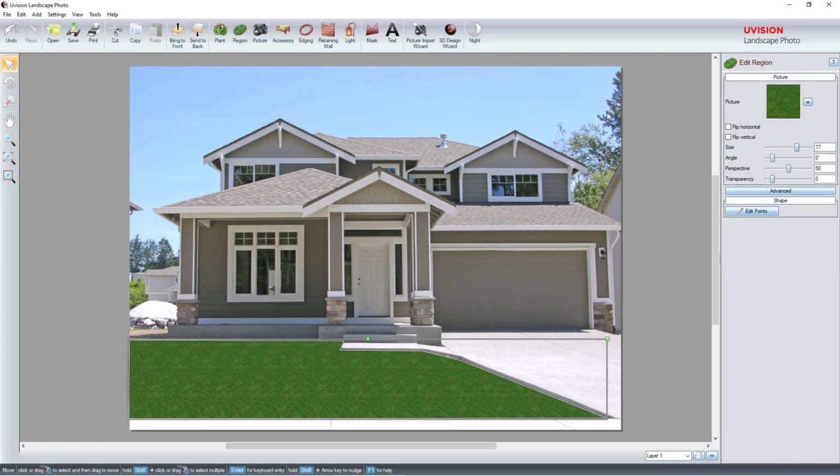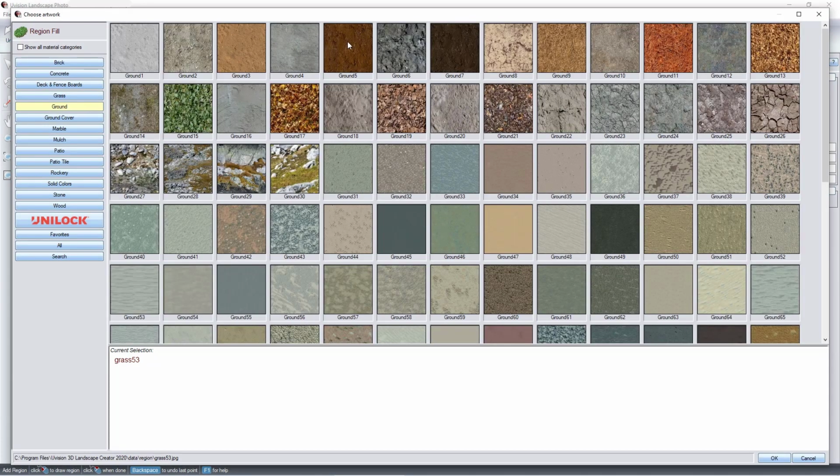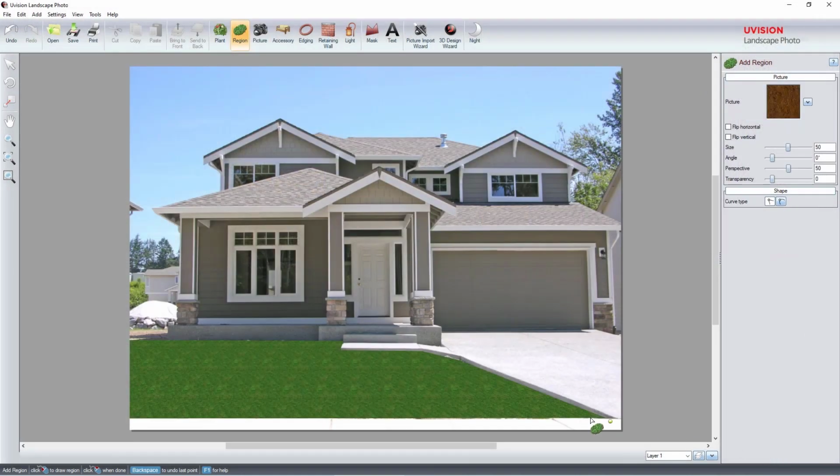Then, click Region again to add a flower bed. Select this image to change the material for a flower bed. Make your selection and then click OK. Left-click to place points. Right-click to place the last point.